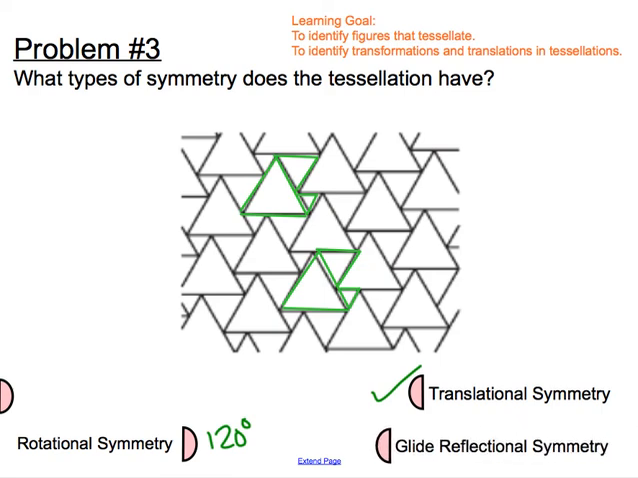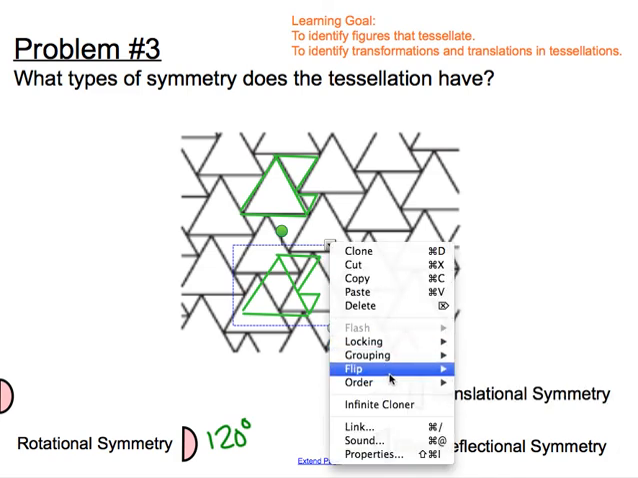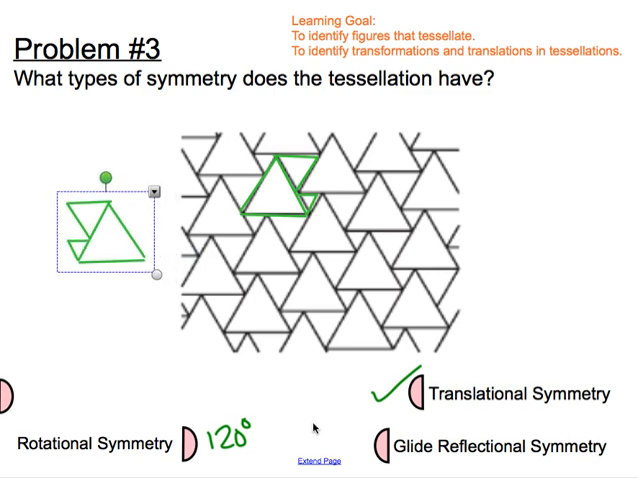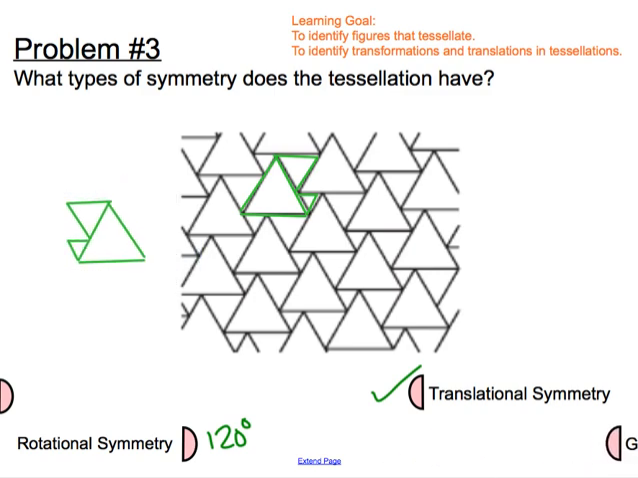And finally, let's check to see if it has glide reflectional symmetry. So is there any way that I can slide this figure both down and flip it across the line so that it will line up on itself? So if I flip this, I should be able to flip it and then slide it so that it lines up somewhere. And because of the location of that medium-sized triangle now, it seems like I'm going to run into a bit of a problem. So this figure does not seem to have glide reflectional symmetry whatsoever.